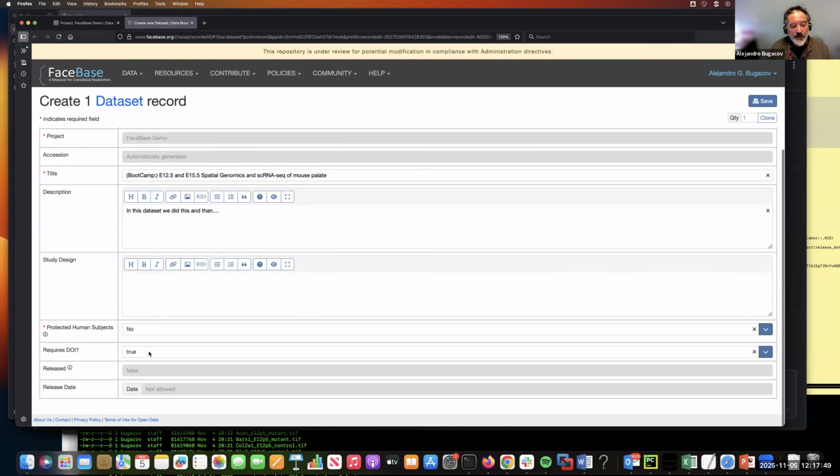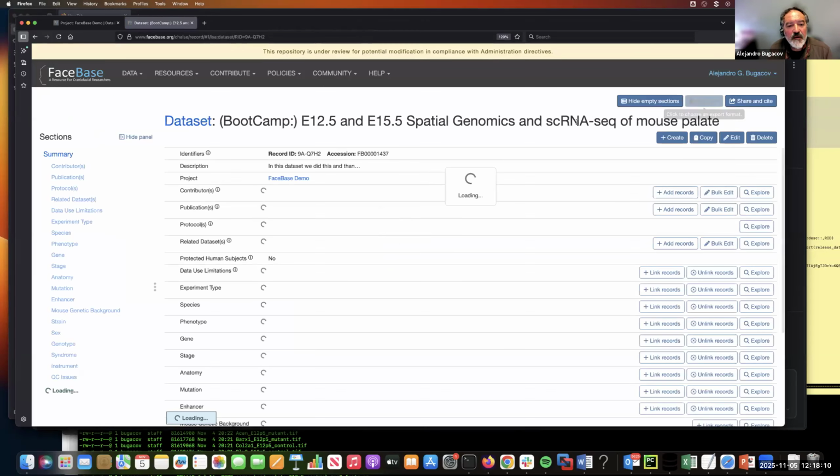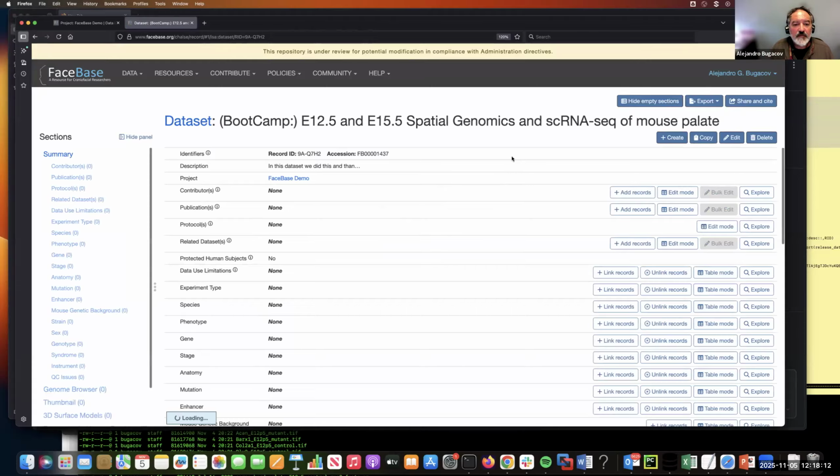And then whether it requires a DOI or not, like we already said, every data set and project is given a unique object identifier that you can use to cite the data or come back to the data, and which is permanent, so you leave it as yes. So we click yes, and that takes me to the data set, okay?